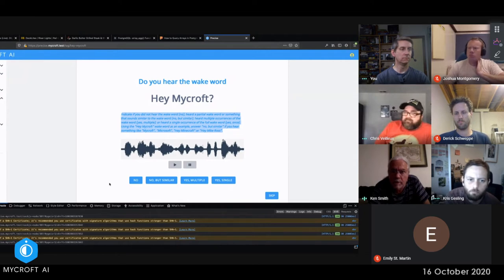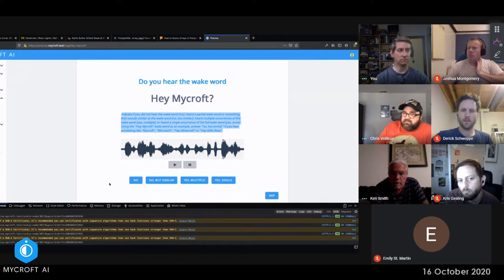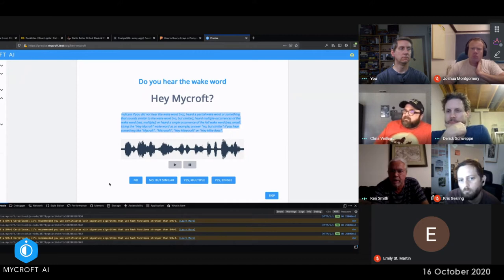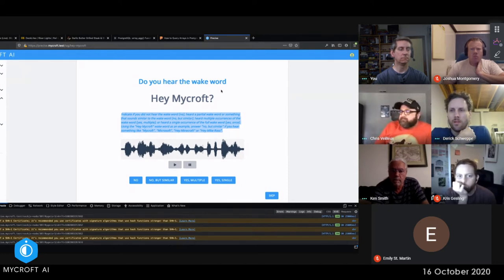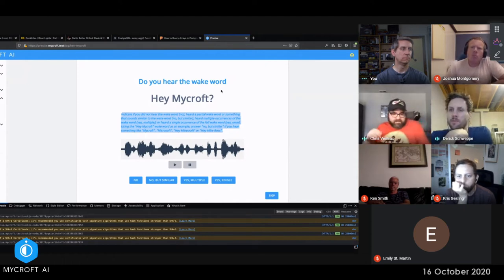How did you know they were multiple versus single? What do you mean? They're different values in the database. I see. You're saying they're columns you're going to fill in based upon the action taken on this screen. Yeah, these are all values for the do you hear the wake word tag. Right. Yeah, so for the gender one, there's different values. There's three values for the gender one, masculine, neutral, and feminine. Yeah, the way the database is set up is that each tag can have its own values.